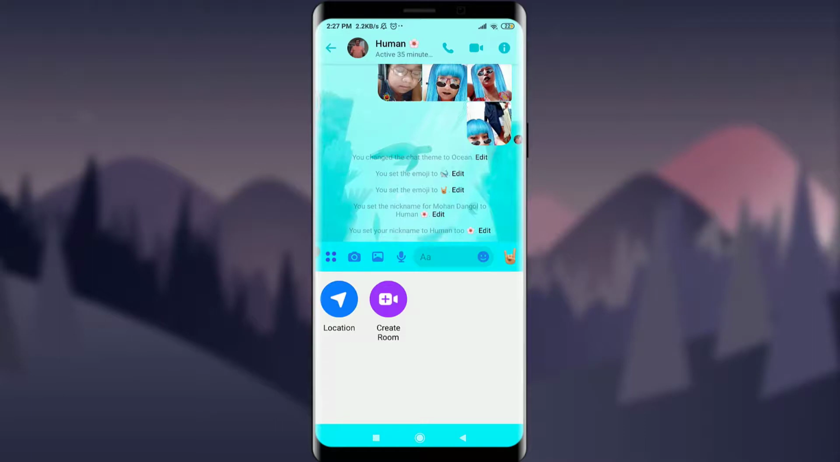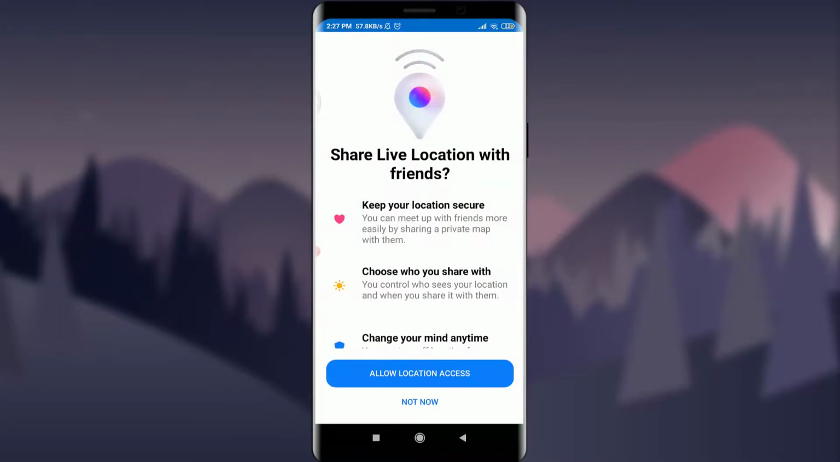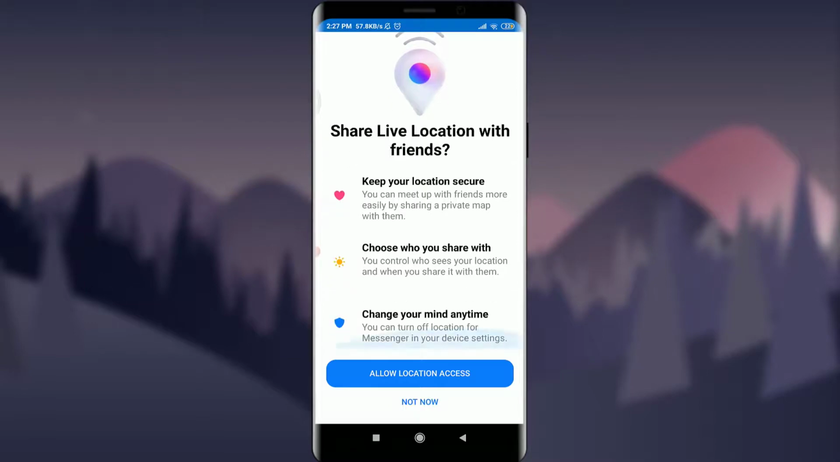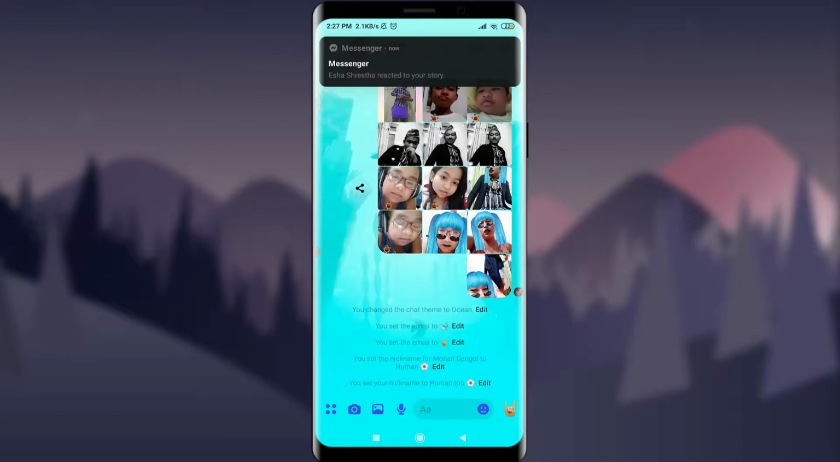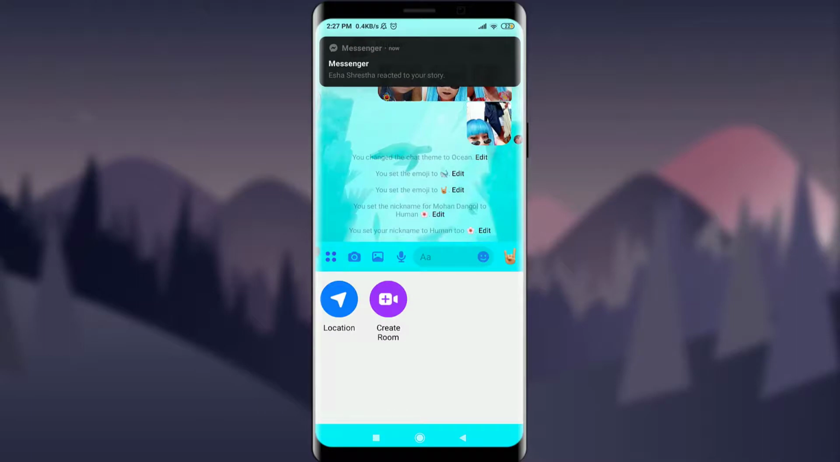Here you have an option of requesting a location. Tap on location. You can share your live location with your friends. Tap on location allow access if you want to. And then you can create a room. I've already told you how to create a room.